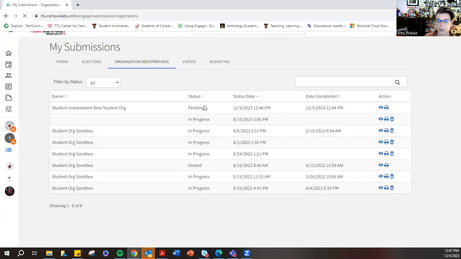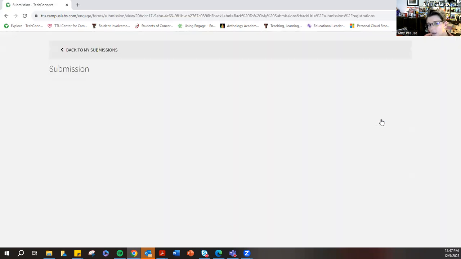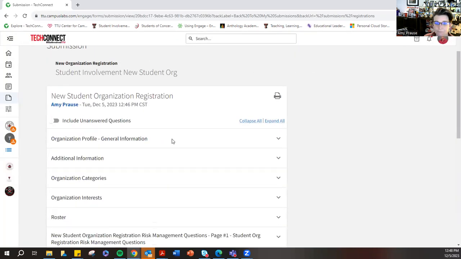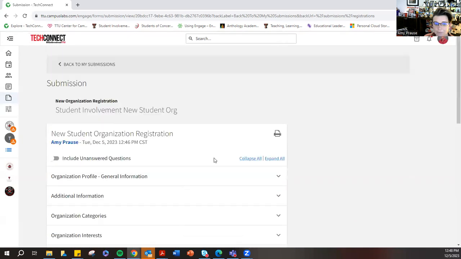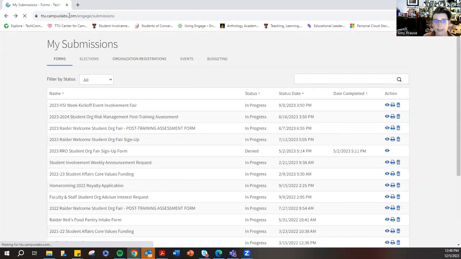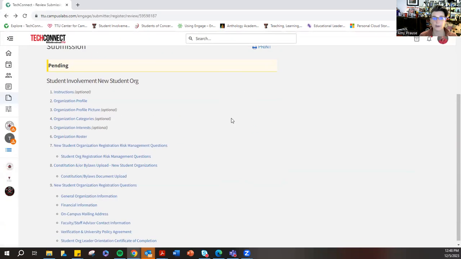We're going to click org registrations. If we find the one we're looking for, we're going to follow the row all the way over. Under action, we're going to click the eyeball. And there's our registration submission. Okay, so there you all go. That's how you submit a registration for your brand new student organization. So I hope this was helpful.